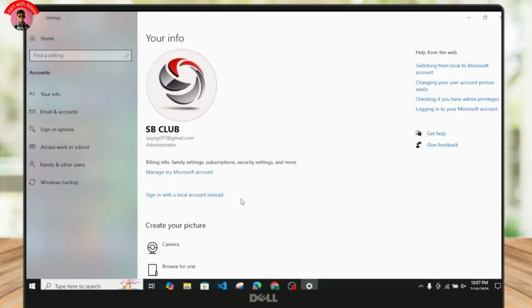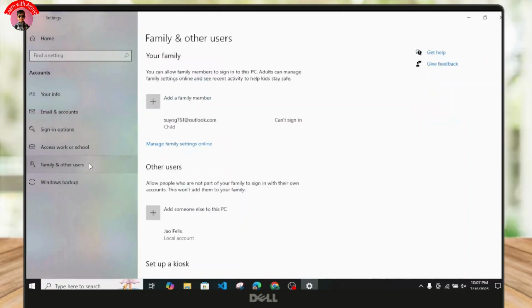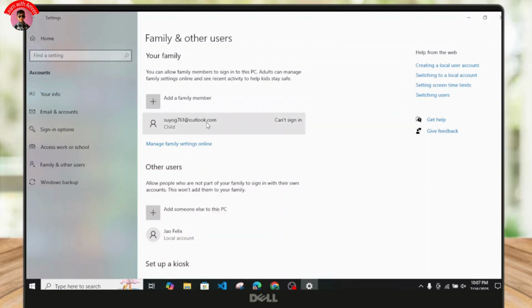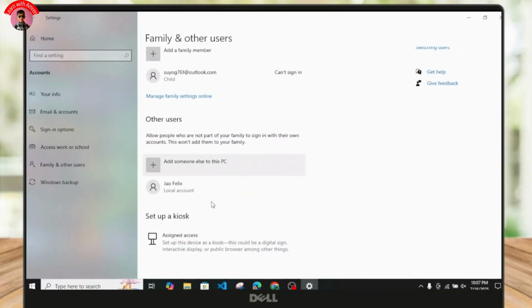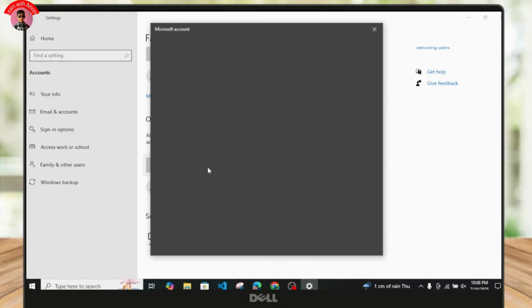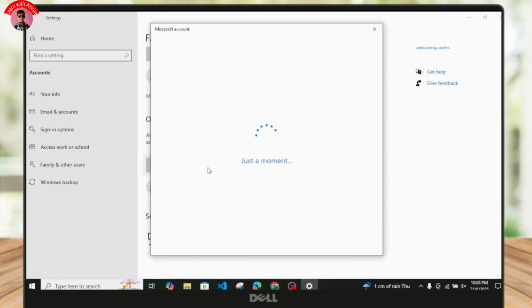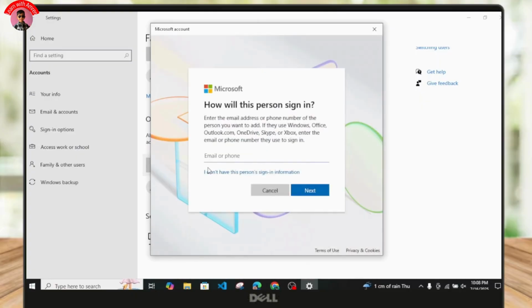Now to add a new account, you can just tap on this family and other users option over here. If you are going to add a family member account, you can just tap on add a family member. But if you want to add someone else, like your friend or another person, on this computer for them to be able to control this PC, just tap on this add someone else to this PC over here. Once you open it, it will automatically redirect you to the Microsoft account screen.